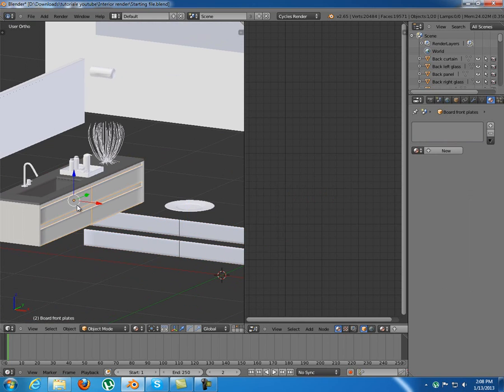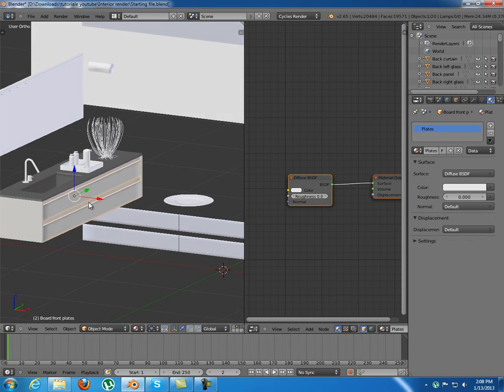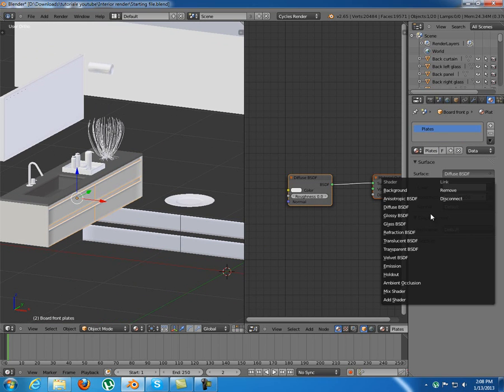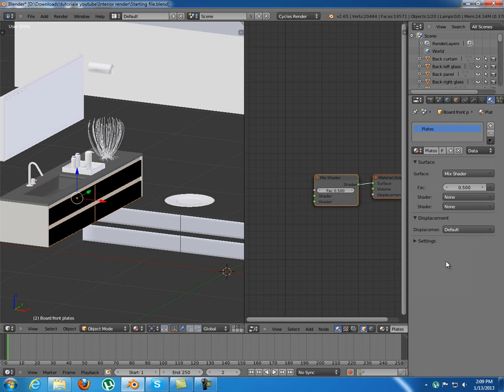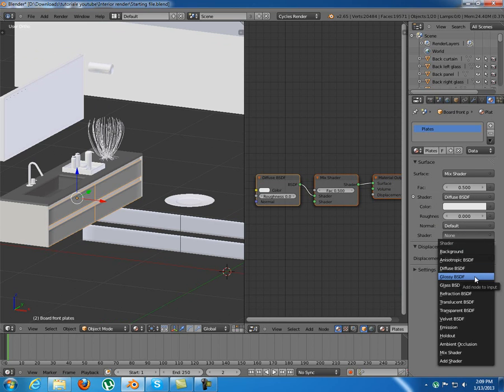Now we're gonna continue with these plates in here. These are the front plates. Okay, so I'm gonna name this material plates. Just quickly do that. And again, I'm gonna use a mix shader, diffuse and glossy.